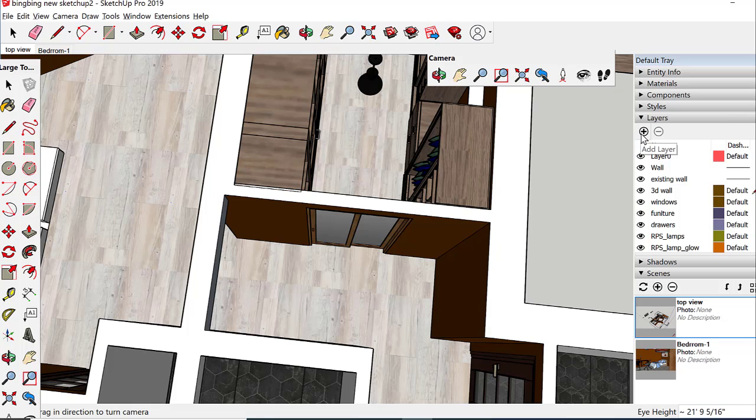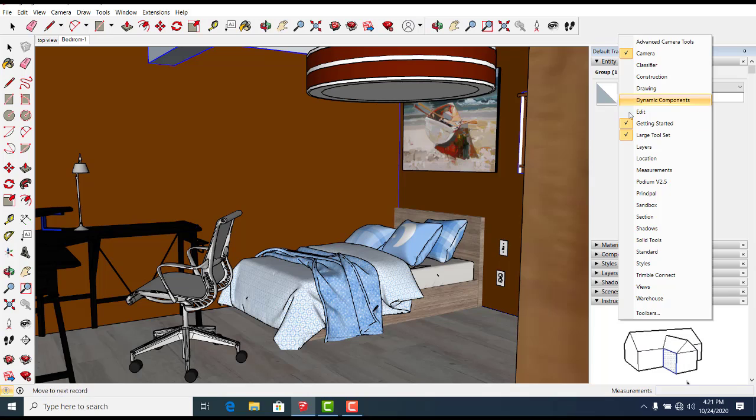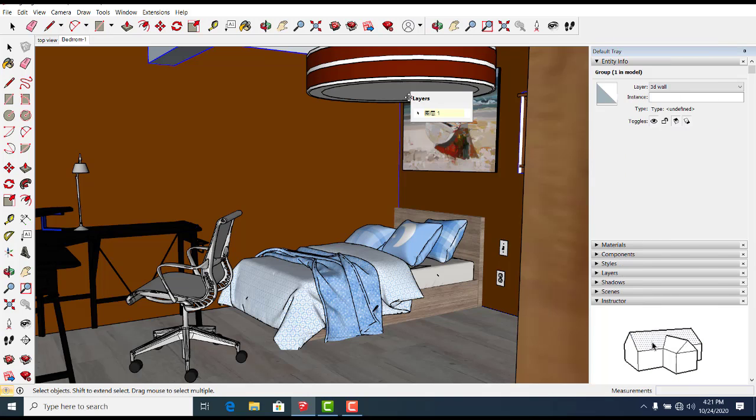I would add a new layer or tag by clicking here. I change the name to closet view because this is specific for view of this closet. Okay, next thing that I would do, I need to bring the layer toolbar here. You just right click here and make sure the layer is activated. Then you want to see this.